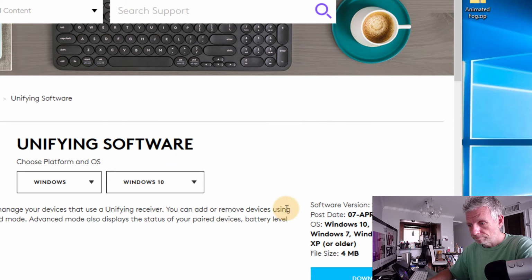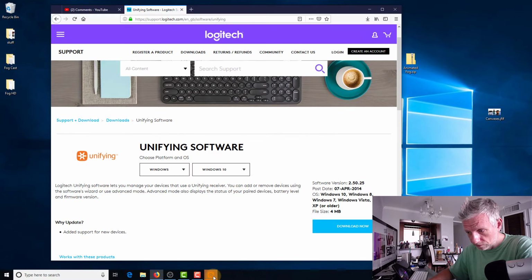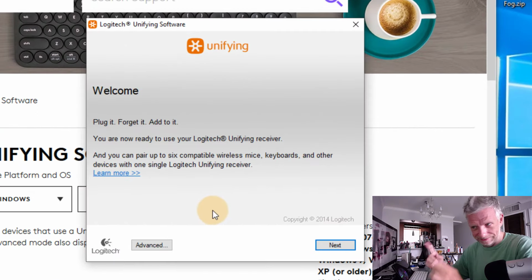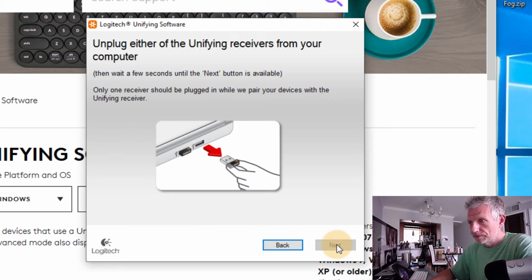Perfect. Great, a little orange icon pops up here and says, welcome, plug it, forget it, add to it. You're now ready to use your Logitech Unifying receiver. And you can pair up to 6 compatible wireless mice, keyboards, and other devices with one single Logitech Unifying receiver. That's perfect. Let's try it out.